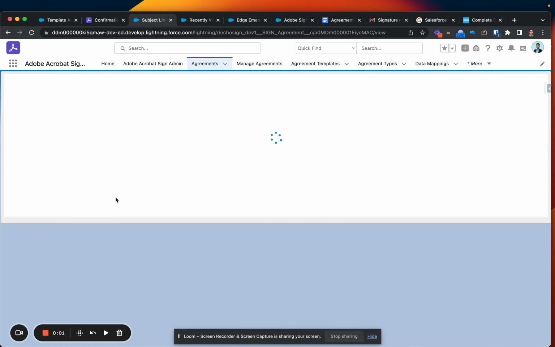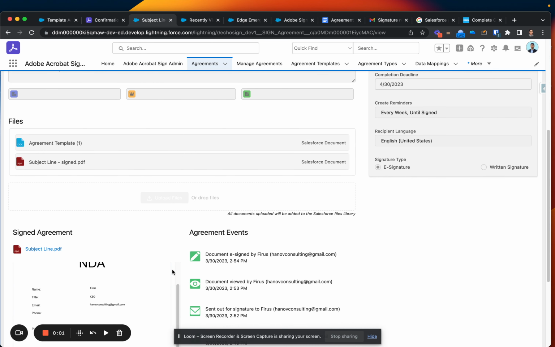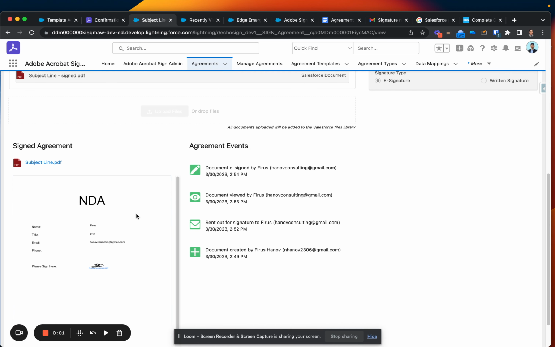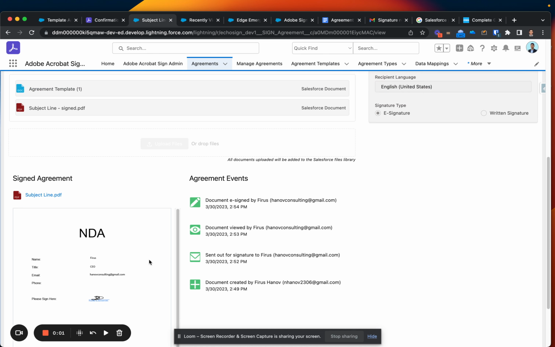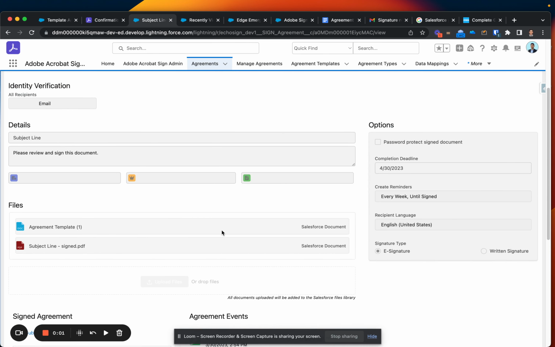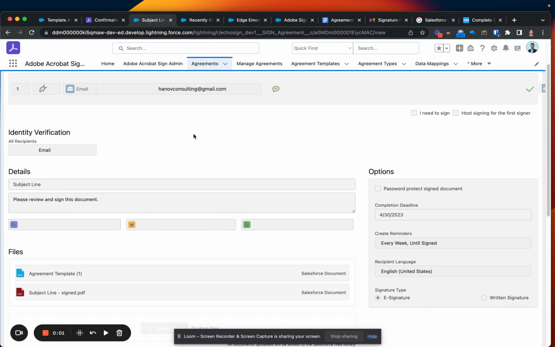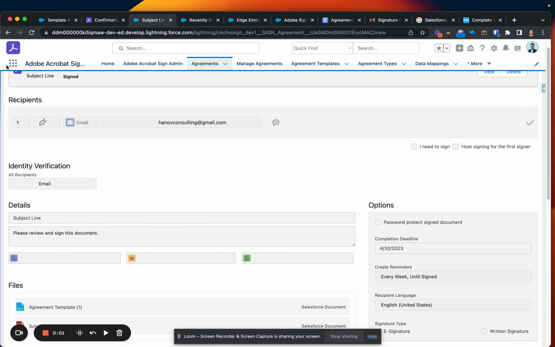Let's click here. In Salesforce, you can track the process, when this document is signed, who it's signed by, and when it was sent out. You can download this as a PDF if you like. And yeah, guys, this is pretty cool functionality. Very easy and clear to understand.